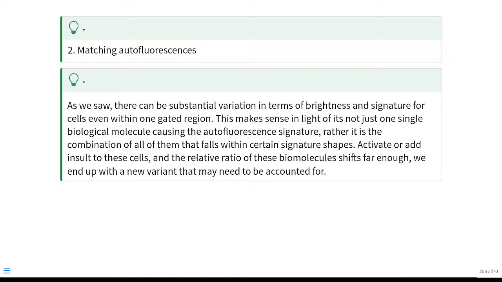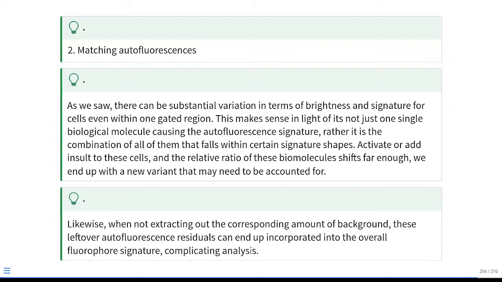This makes sense because autofluorescences are combinations of biological molecules that get averaged out into kind of distinctive shapes. As soon as you activate or insult the cells in any way, the relative ratio of these molecules may shift, the signature may shift, and you may have a new variant that you need to account for. And likewise, if you don't extract out the correct amount of background, these leftover residual autofluorescences can be incorporated into your overall fluorophore signature, which will complicate analysis downstream.